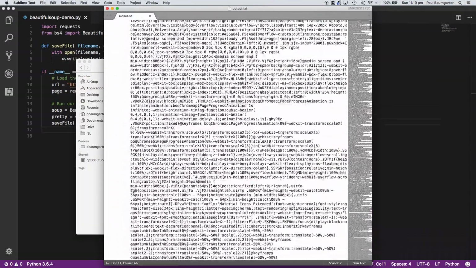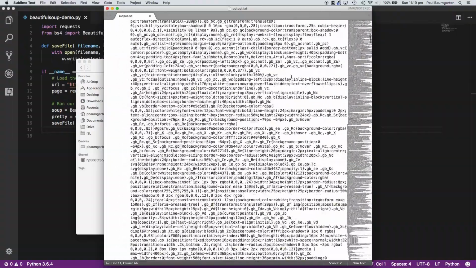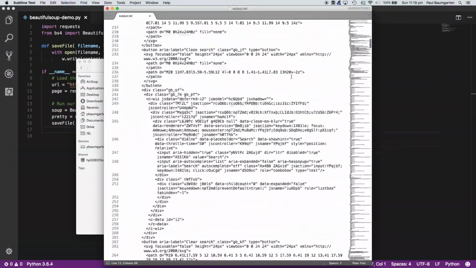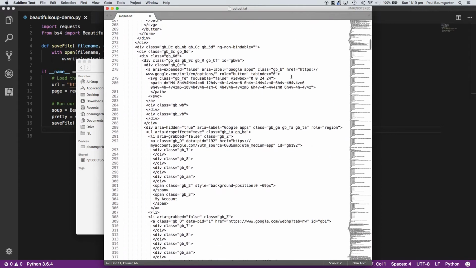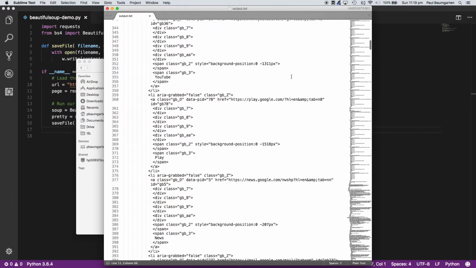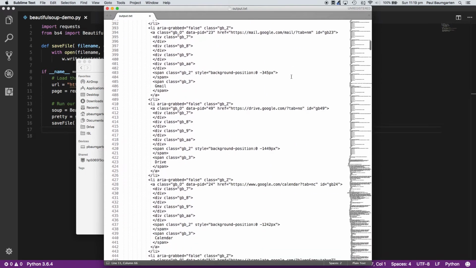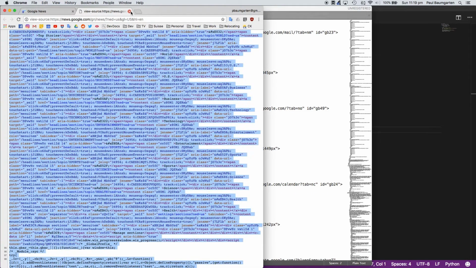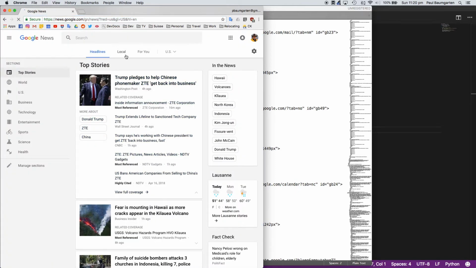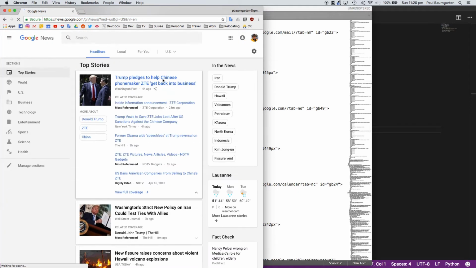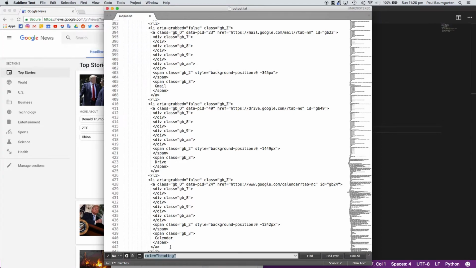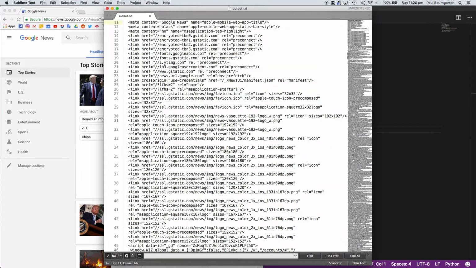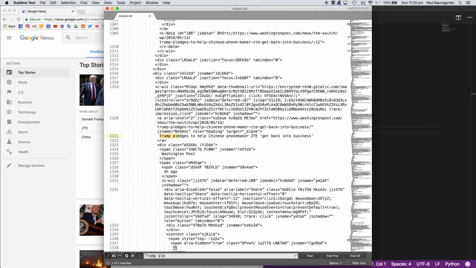Okay, slightly more readable. There's still a whole pile of rubbish in here, but if we scroll past the rubbish, we'll find bits and pieces that we can at least make out. Now, the trick here is we are simply going to search for what we're wanting. So the news of the hour is Trump pledges to help Chinese phone maker ZTE. So let's come into my editor and go find, okay, Trump pledges, there it is.